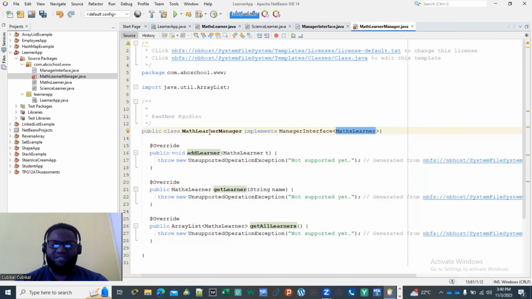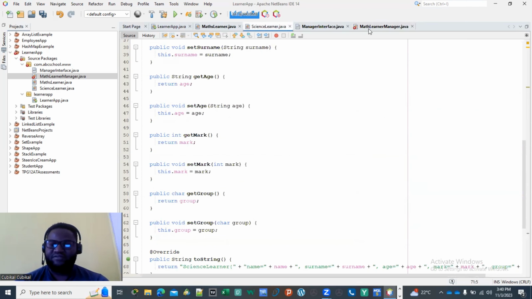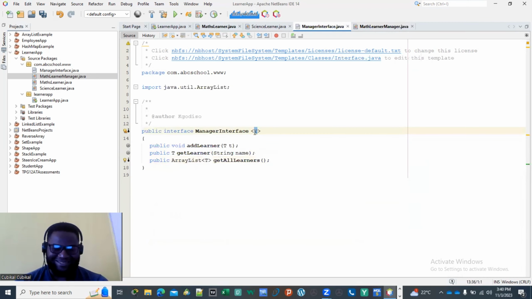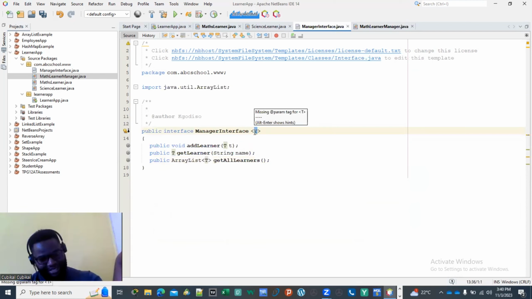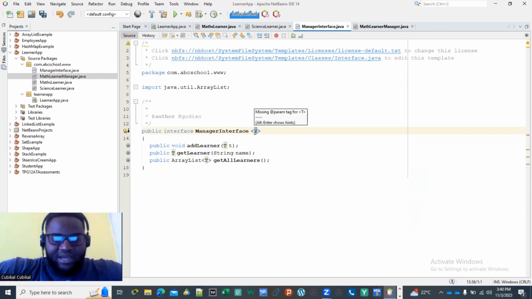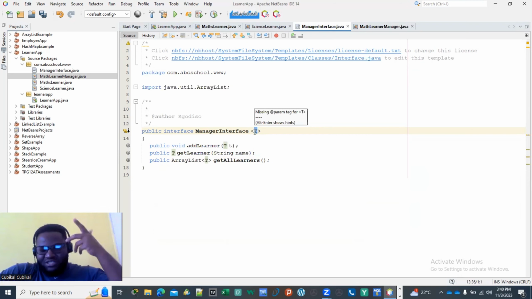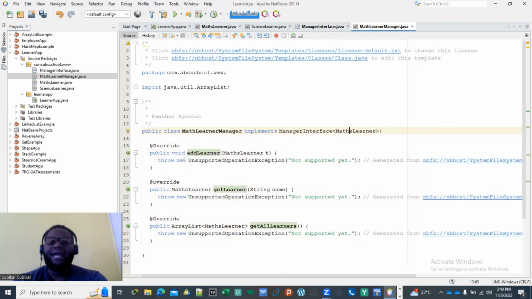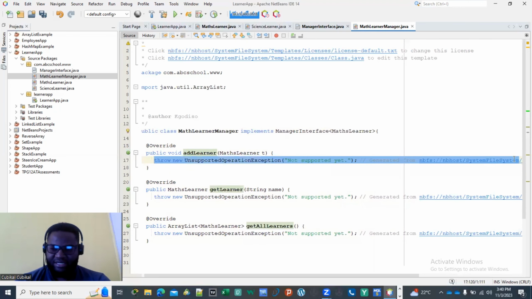So the beauty of this is that in order for us to change this to be a science learner, you will just have to come back here to the manager and change it and write ScienceLearner, so that it can send the relevant data type to the interface. So that is what generic is. Generic is going to help us so that every time we want to use that interface, we just specify which data type we are actually dealing with. All right. So now we're going to be having this as that.